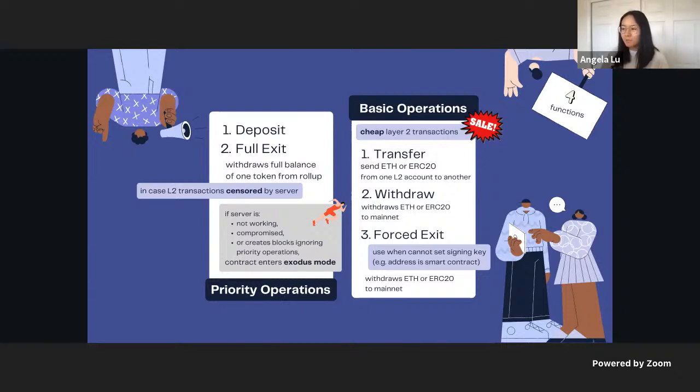Then there are two types of withdrawals. The first type is a normal withdrawal, where you can just withdraw your ETH or your ERC20 tokens to mainnet. But the second type of withdrawal is called forced exit. This is used when you cannot set the signing key, for example, if your address is that of a smart contract. Here, to withdraw, you would call forced exit rather than withdraw.